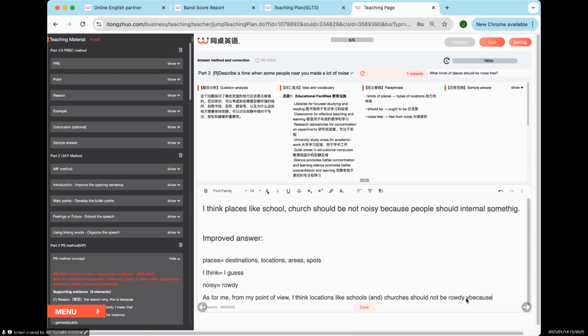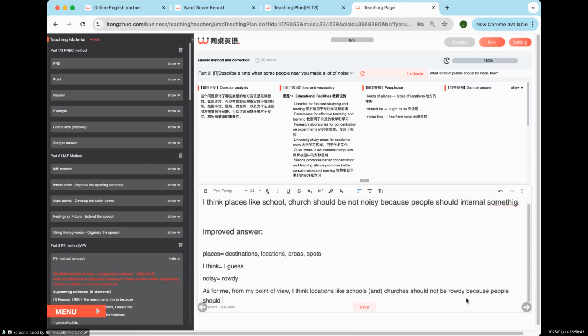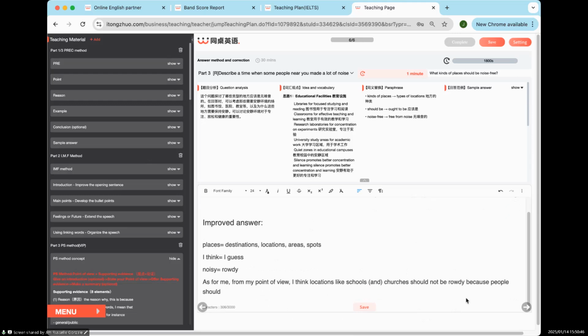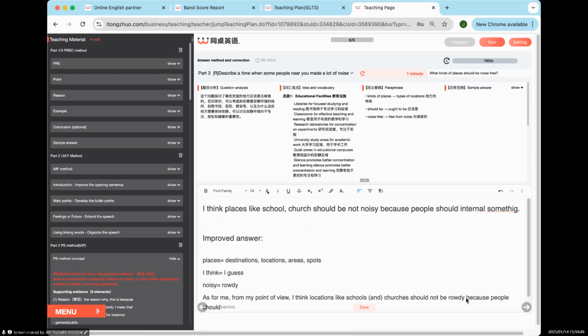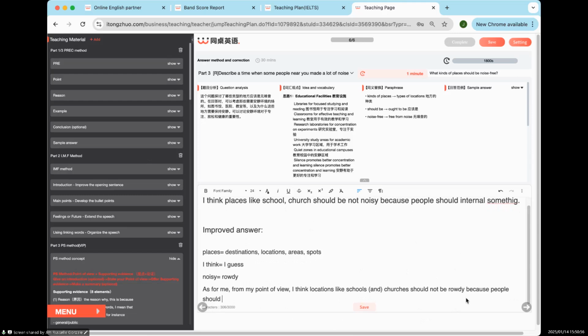Because you mentioned a reason. People should internal something. What do you mean by that? Like in church they have mass, or the church service. And then in school, the students are studying, something like that. They're all doing something. So "internal something" maybe we can use the word internalize something, right? We can try to use that word. Okay, so that is your answer.